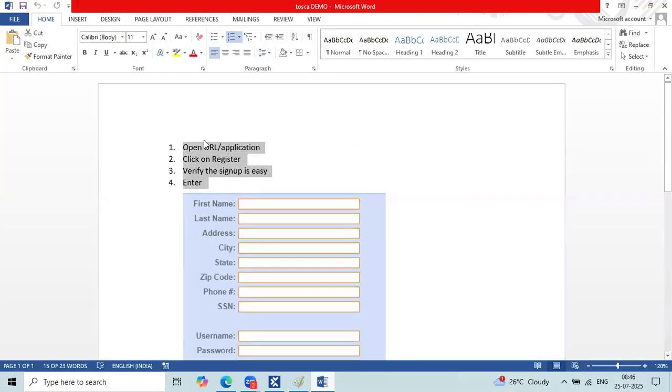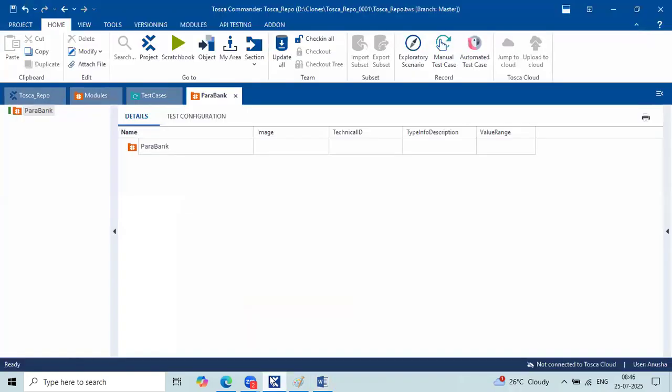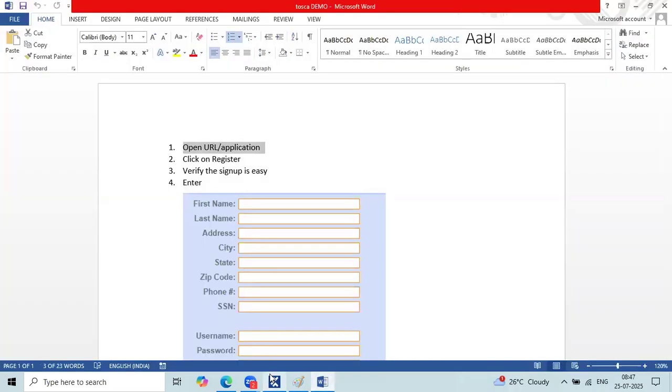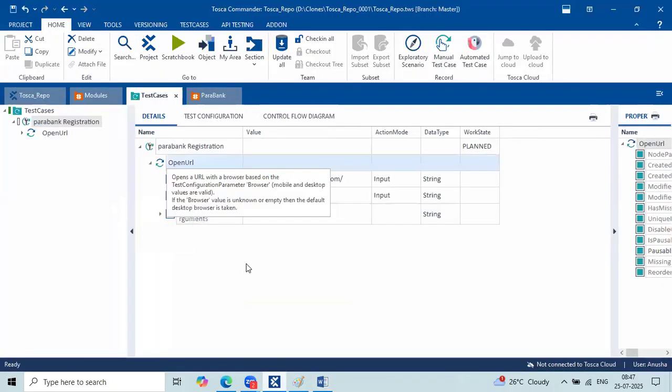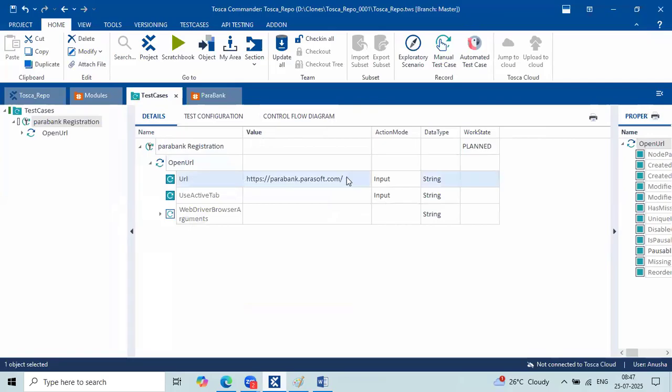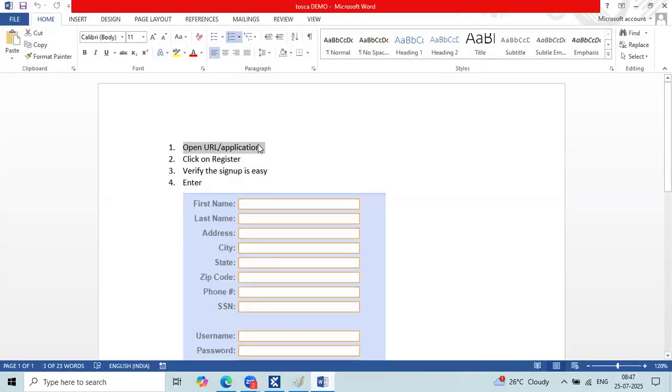So this is the manual test case. I'm just doing the automation step-by-step process at the automation level. The first step is open URL. If you go back to the test case, I already added the open URL standard module here. I passed the URL here. That means the first step development is completed.